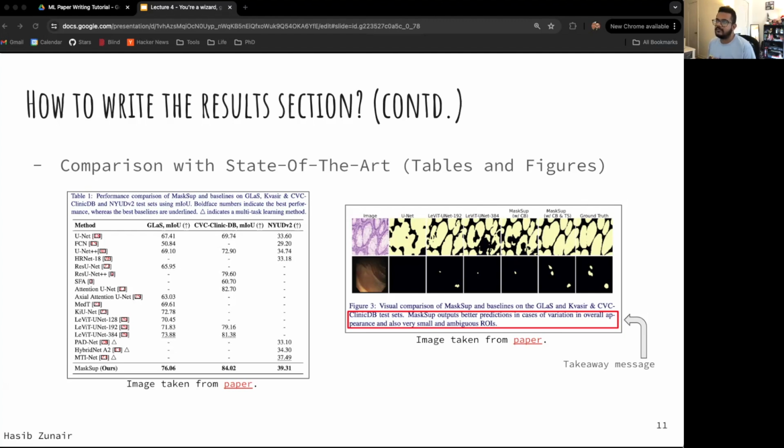Ideally, you could think of one table as one takeaway message or one figure as one takeaway message. So for example, on the right, the main takeaway message is that the method outputs better predictions in cases of variation in overall appearances and also very small and ambiguous regions of interest.